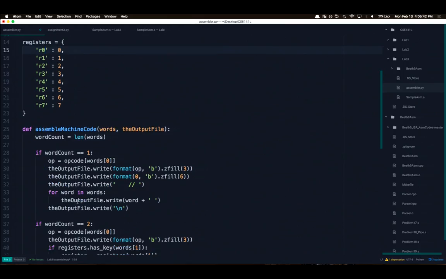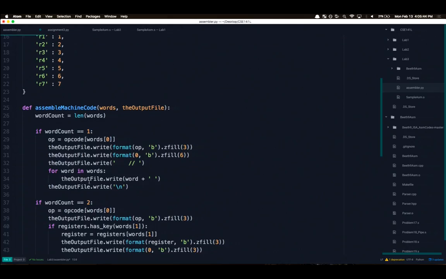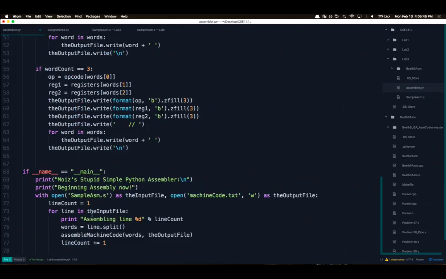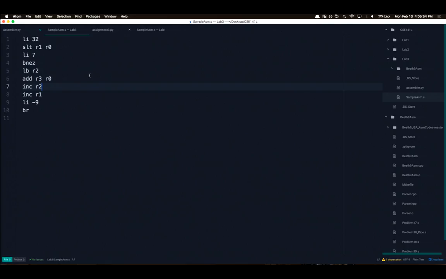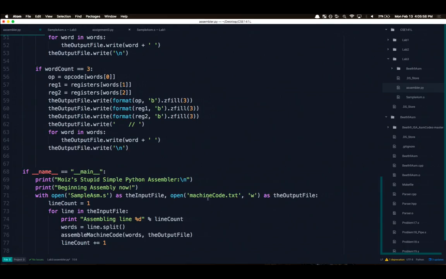Then let me show you guys the main statement, or the main method. What I'm doing is opening this file that I have, the one that has everything removed, no comments, just blank assembly. I'm opening that, and I'm opening to write a new file called machinecode.txt. That's just going to create that file for me.